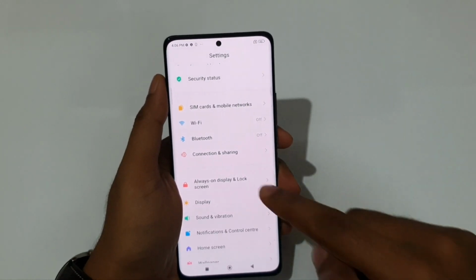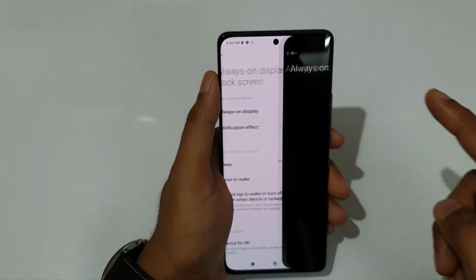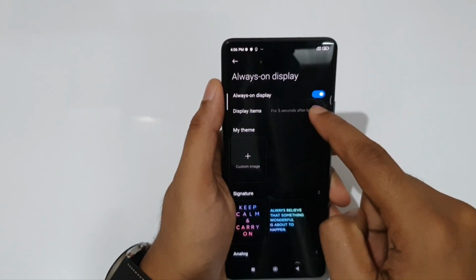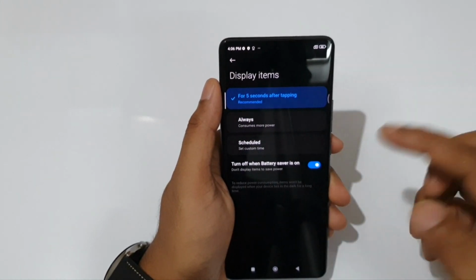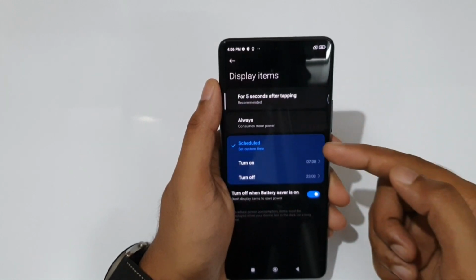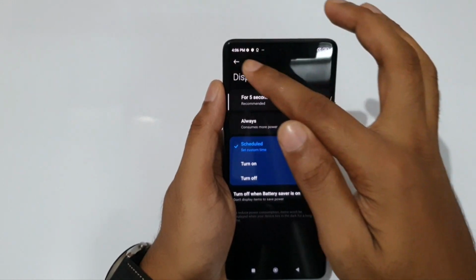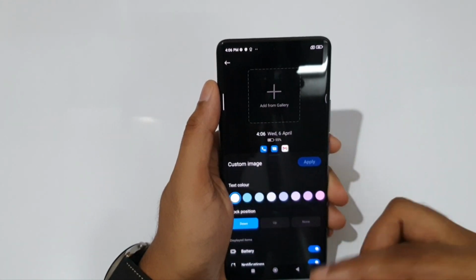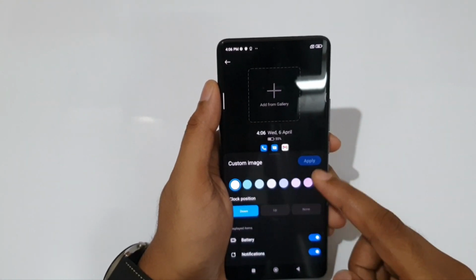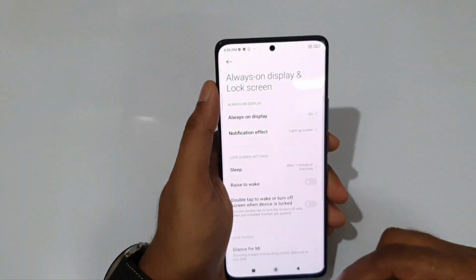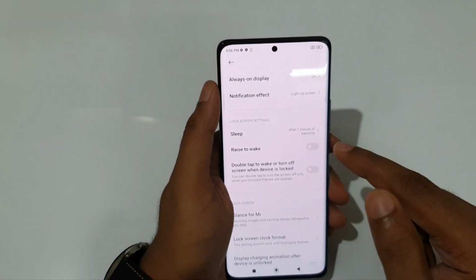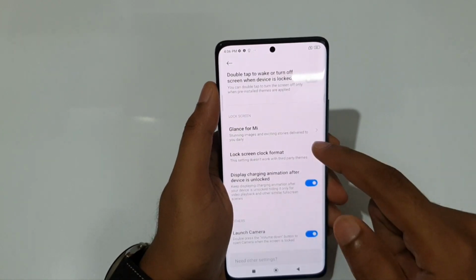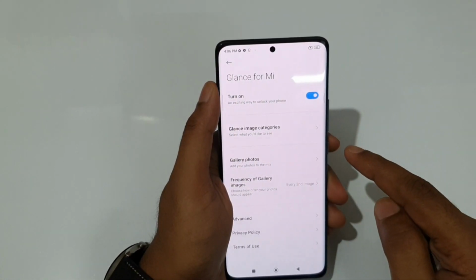So guys, then we have the always on display and lock screen. Over here you can select the always on display modes, themes, and how much time it should be displayed. You can see 5 seconds after tapping, or always, or scheduled from this time to this time. So that's there. In the display time you can customize them, and you can even add customized images based on your preference. And you can see we can have the raise to wake feature on over here in the always on display. And apart from that, we have the Glance for MI feature also.